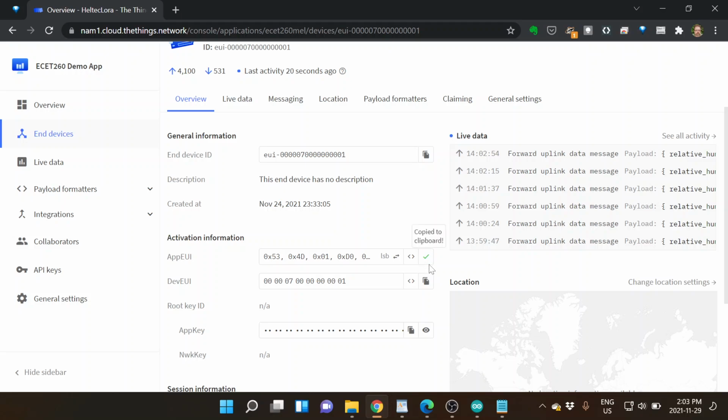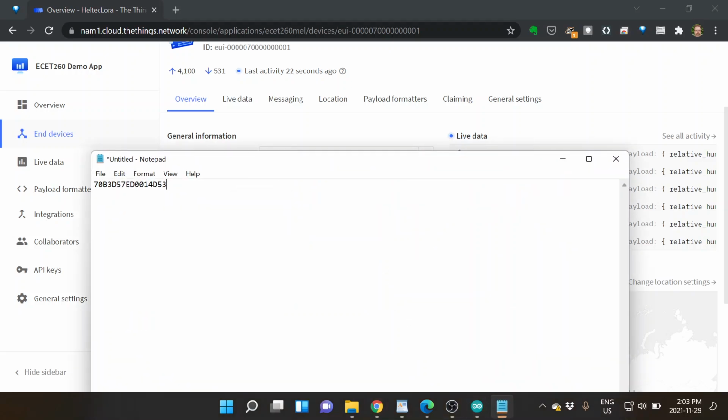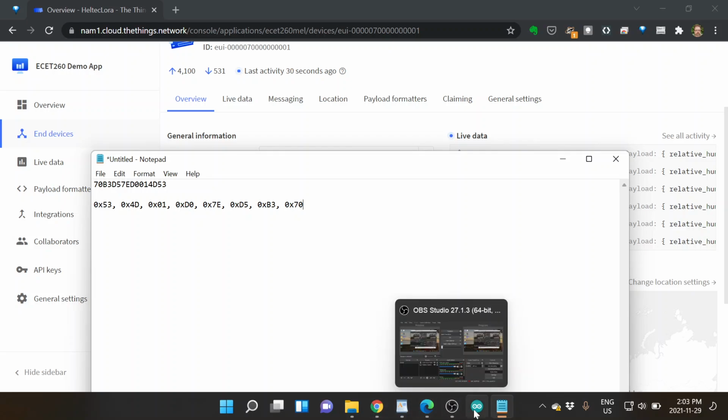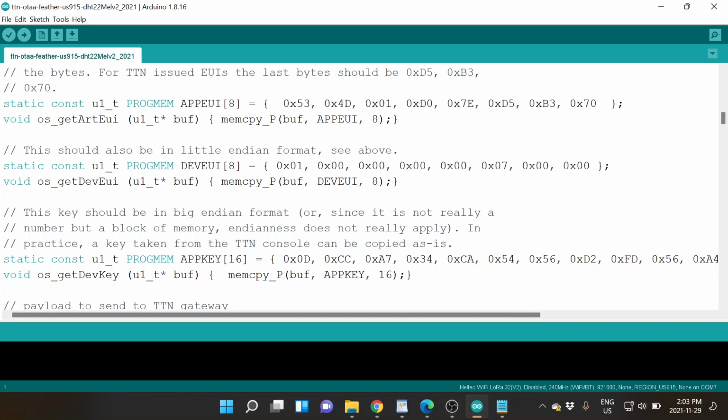So now when I copy it over, I've got it LSB, and the last was D5B370, and that matches up. It should be D5B370, so you know you've got it right. The most common thing that I've seen go wrong is people getting the numbers back to front, and then nothing works, okay? So dev EUI, same thing. I have to reverse it.